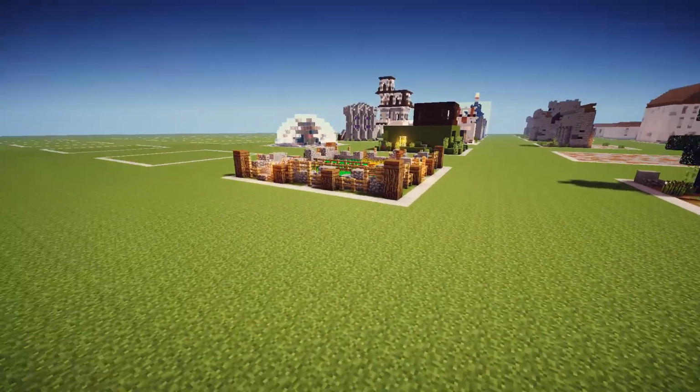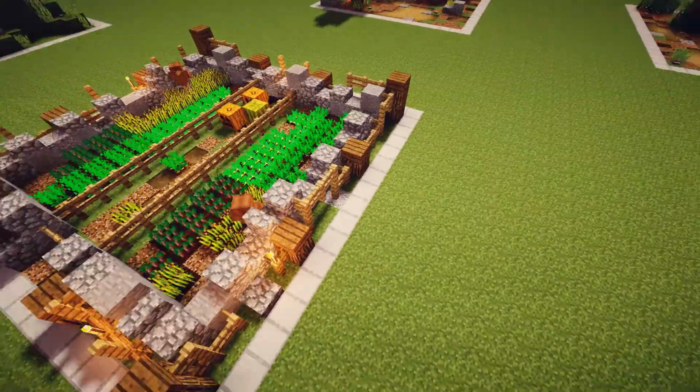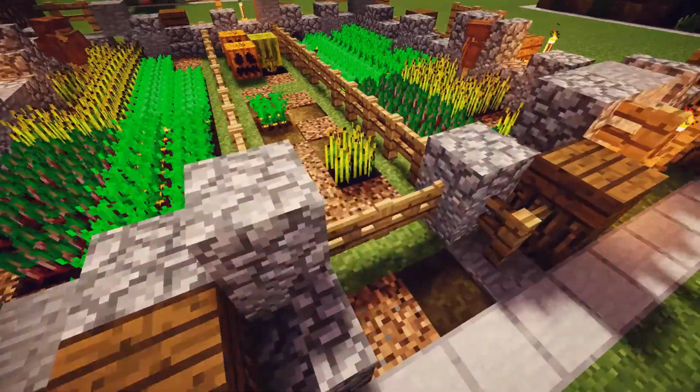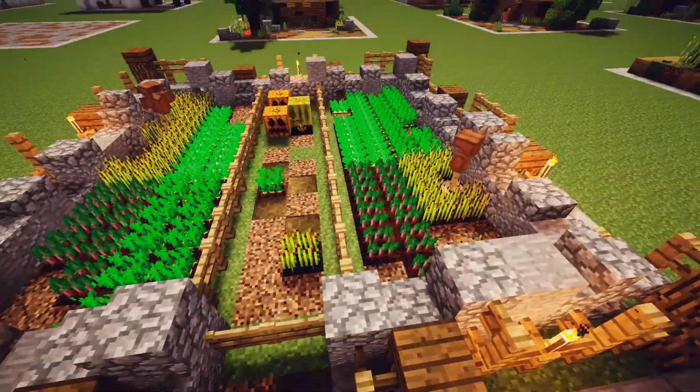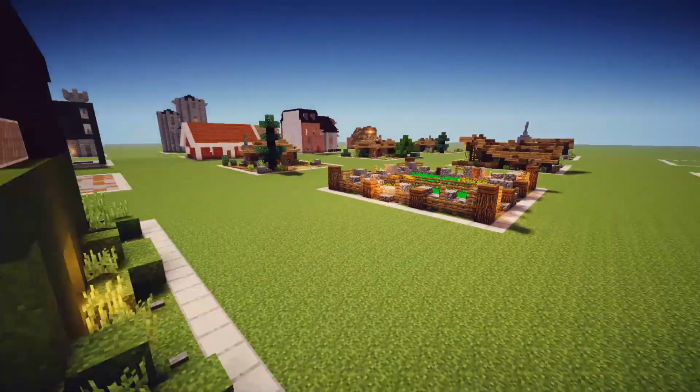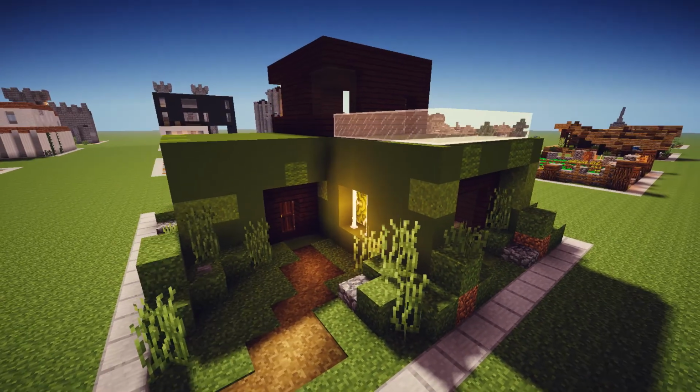Just to tie up the medieval or Iron Age village, I made this little farm for them as well. And yeah, there is a video where I sort of build a whole village out of these things, if you want to go and check that out.